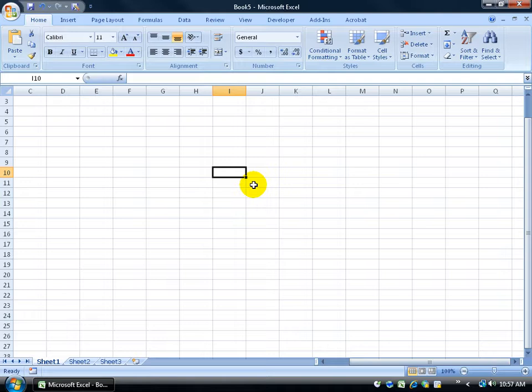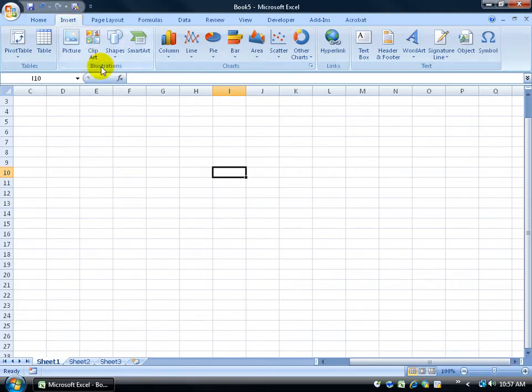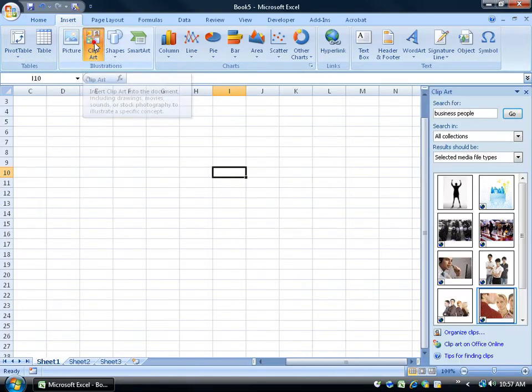You have access to free pictures in Microsoft Excel. It's called Clipart. To insert some Clipart, just come up here on the Insert tab, click on it, come to the Illustrations group and click on Clipart. Over to the right, it opens up a task pane with my most recent search here, business people.